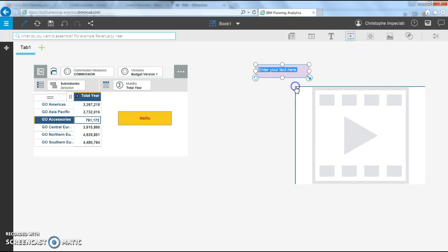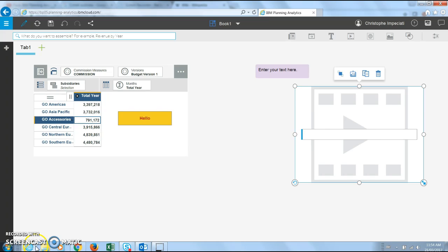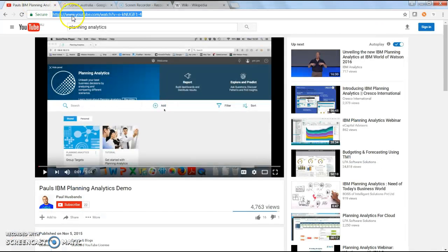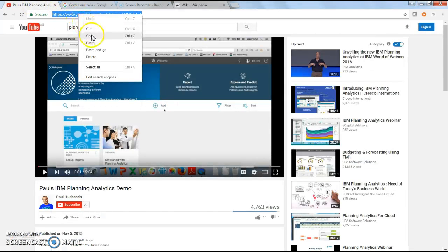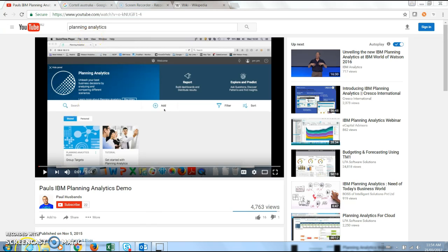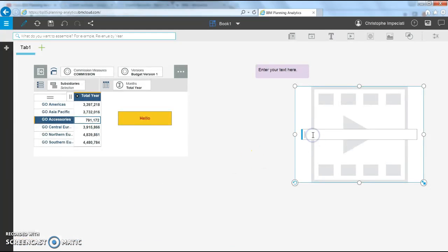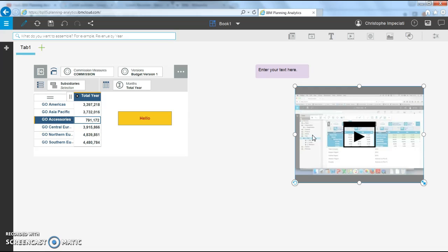All right, next one, the media. So this is to play a video. You go on YouTube, for example, you select the URL of the video you want to play, and you paste it in there. You paste it here, and you press enter. The video will be available to be played when you get out of the edit mode. Okay, when you click on the video.